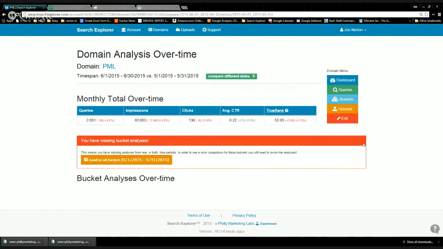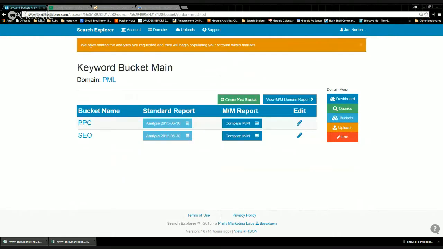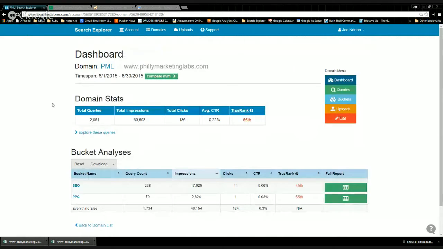So we see an error message here, nothing to be alarmed about. It just means because we uploaded 2 months of data, it didn't quite have everything figured out right away. We just click that button and it tells us it's going to run those analyses and it'll be populated in a moment. So we'll just give that a minute. You know what, while it's doing that, let's go to the dashboard and dig into one of those bucket reports.